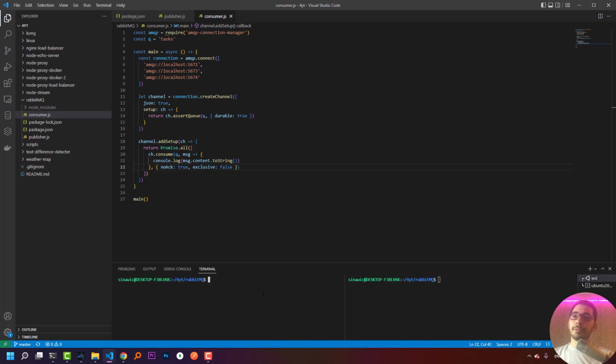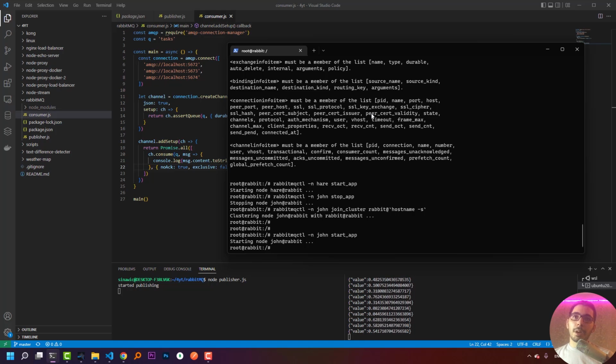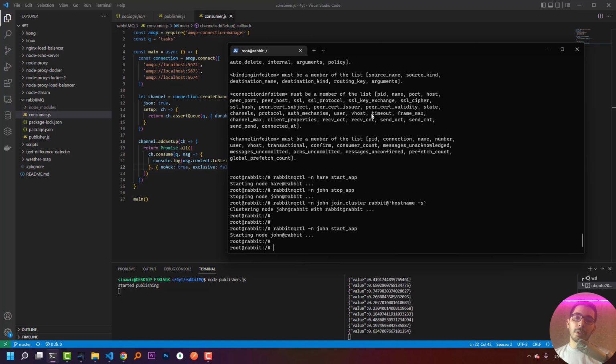I'll create another terminal. In here, if I say node publisher.js, it'll publish some random messages, and in the other one I'll say node consumer.js. This is going to consume all the messages. If I move to Chrome, in here I see that the incoming is 10 per second. If I switch to the terminal where I'm running my RabbitMQ nodes, you can find all about these in my previous videos, in here I'll destroy my nodes one by one.